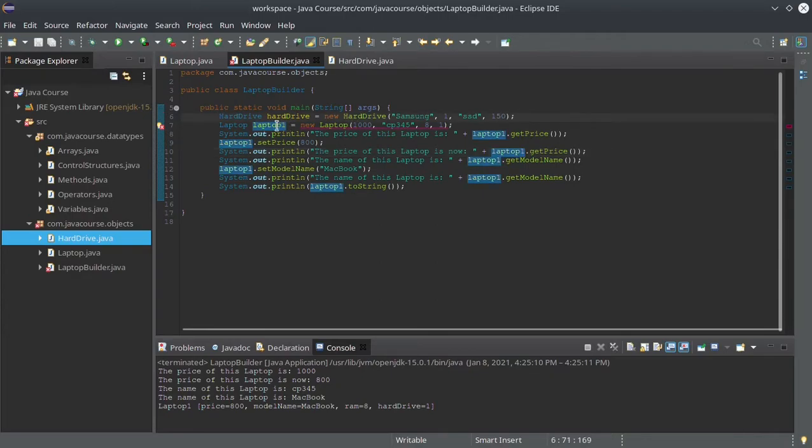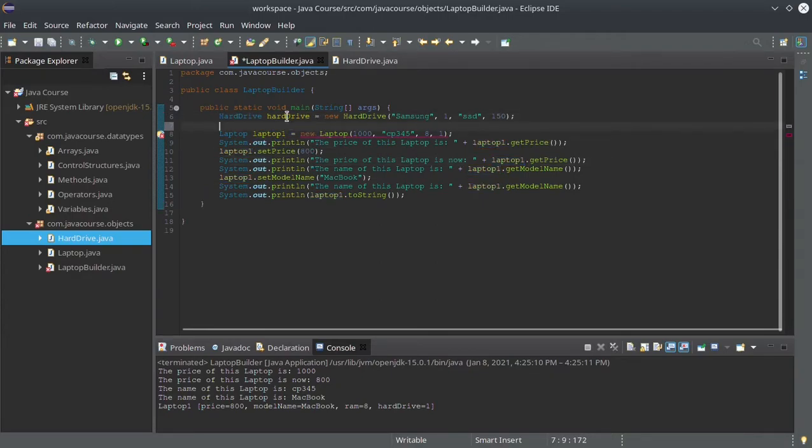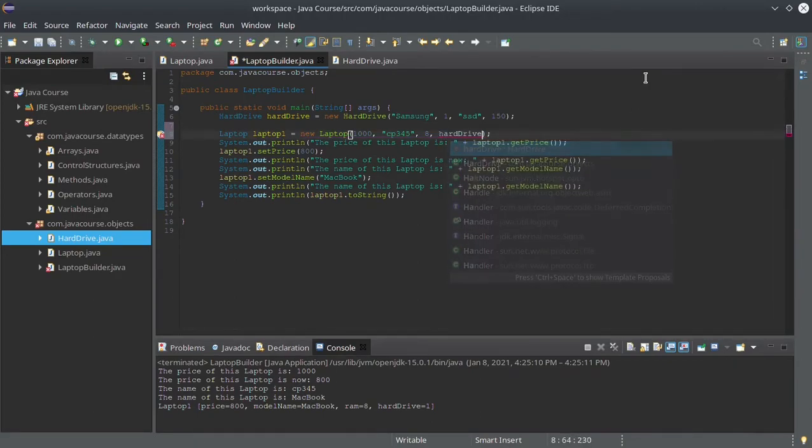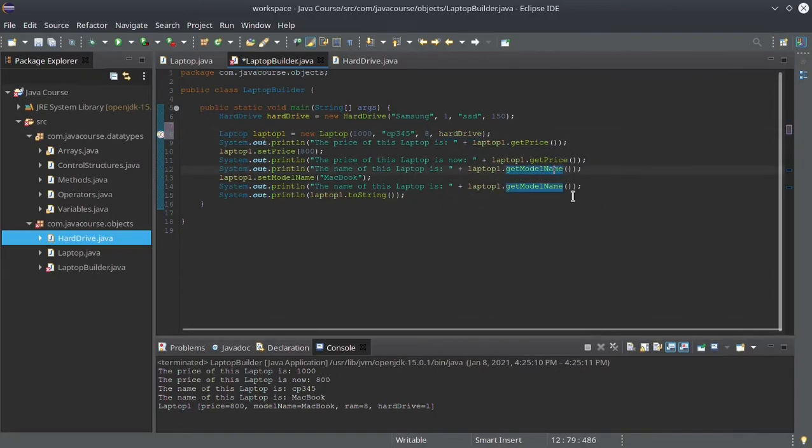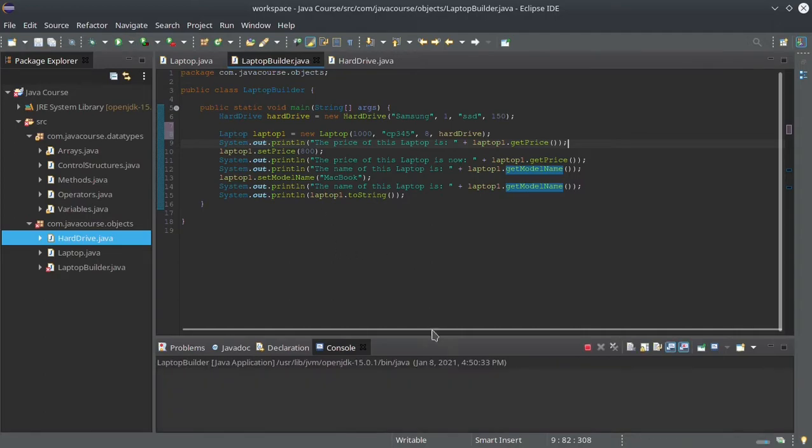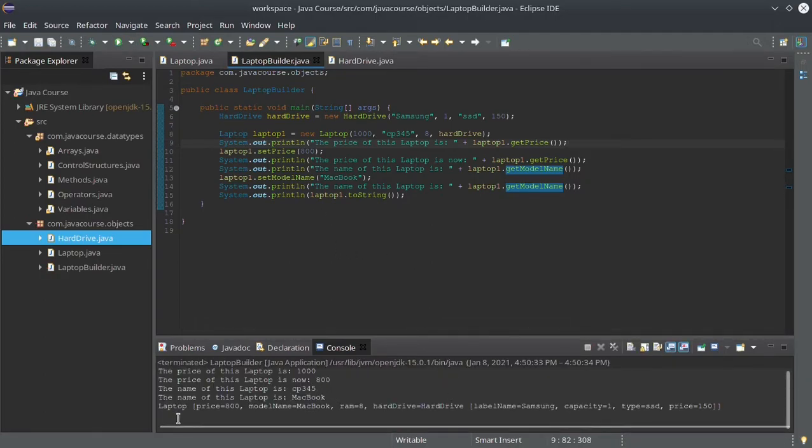So now we have created a hard drive. Then we have to give this hard drive here in order to create the laptop one. So how can you do that? Well, just put it here, hard drive, and that's it actually. Okay, we run our application, and we see here that we have again the whole things that we changed.